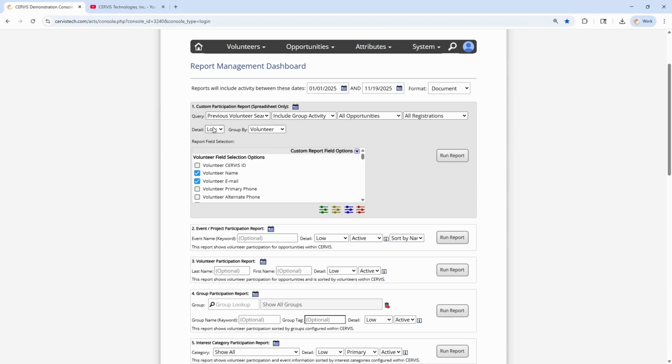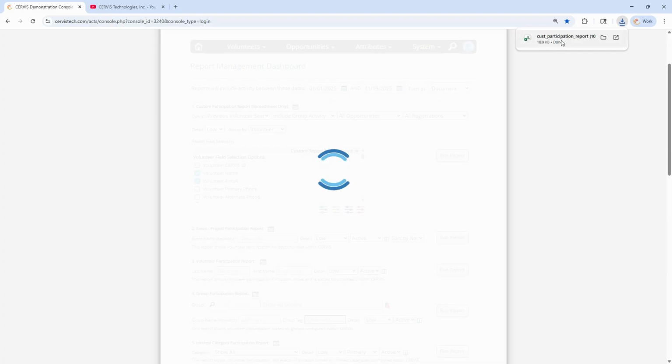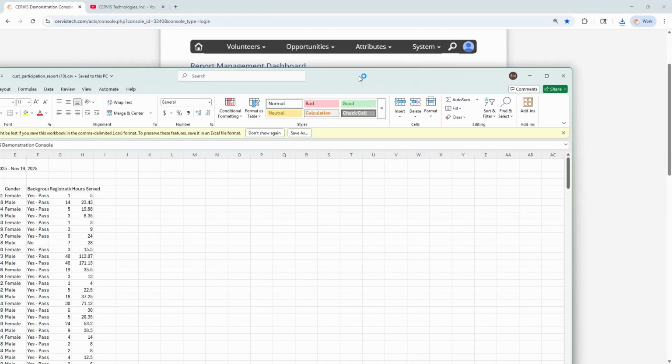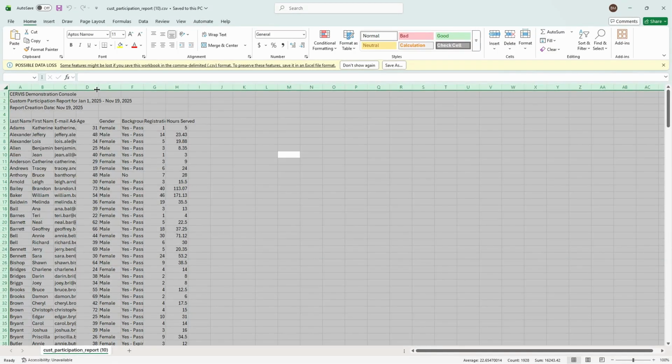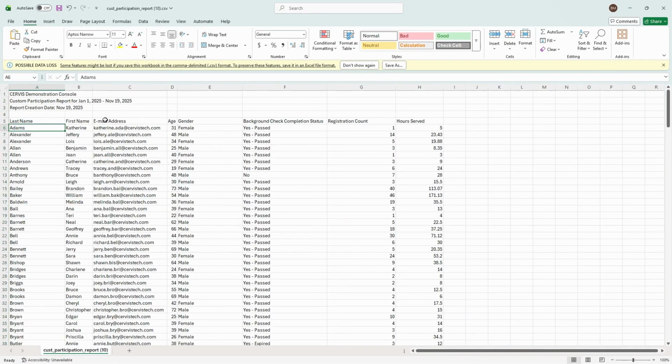But if we do a low detail level, group by volunteer, let's go ahead and run this report. And remember, I searched for only those who are over 18. So this will give us basically just a summary for each person. Again, it's a plain spreadsheet in this case, so it's kind of easy to engage with if you want to do like a mail merge off the back of this or something else.